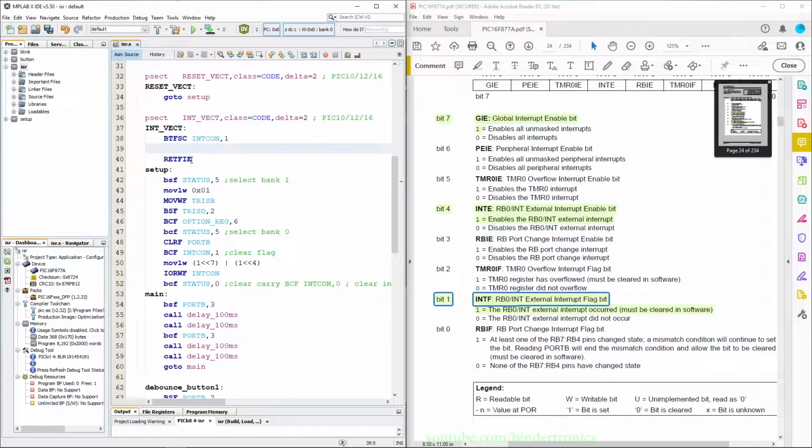So we are going to set the bit, so BSF instruction. Then we say port B, and we are going to set the 4th bit on the port B.